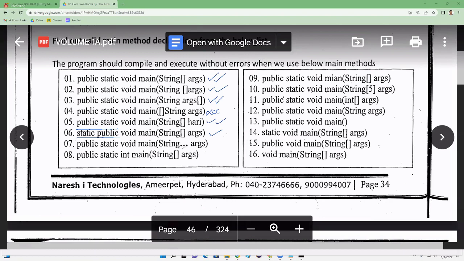Next. Public static void main. There is something called three dots. In place of square bracket, what I have placed there? Three dots. Is it allowed? Allowed, from Java 5 version onwards. You can place a square bracket or you can place three dots. How many dots? Three dots only. If you place fewer than three dots, two dots or one dot, or more than three dots, four dots, five dots, it is a syntax error. Only three dots are allowed.